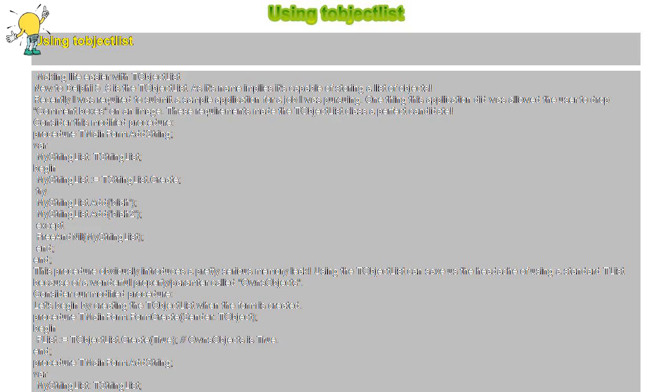Using TObjectList. Making life easier with TObjectList. New to Delphi 5 and 6 is the TObjectList. As its name implies, it's capable of storing a list of objects.